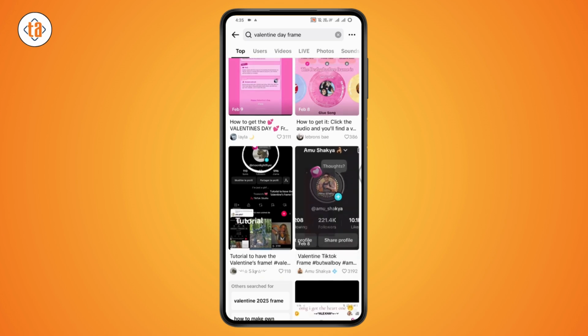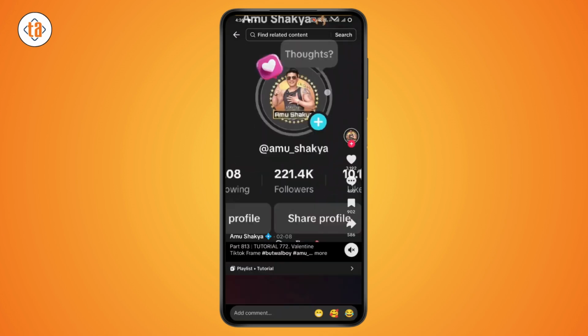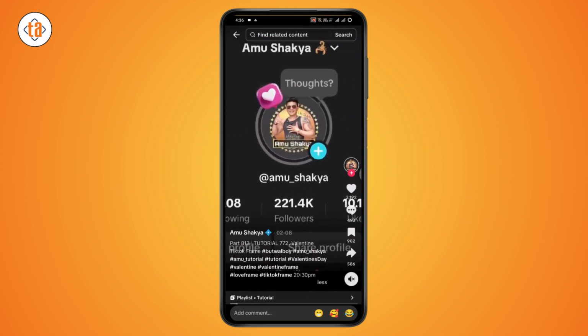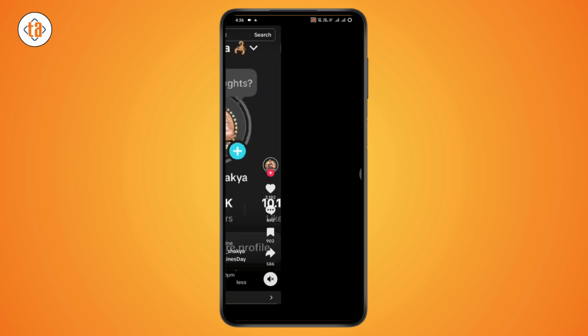So tap on that. And once you tap on it, if you swipe up for the bio, then here you will have an option to get the Valentine's Day frame on your profile. Or you can also just go to the profile of that person.